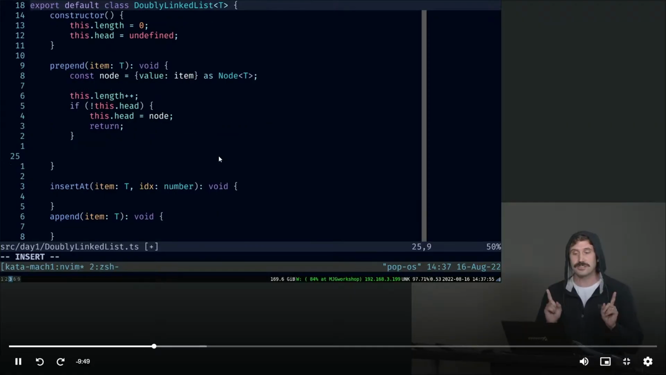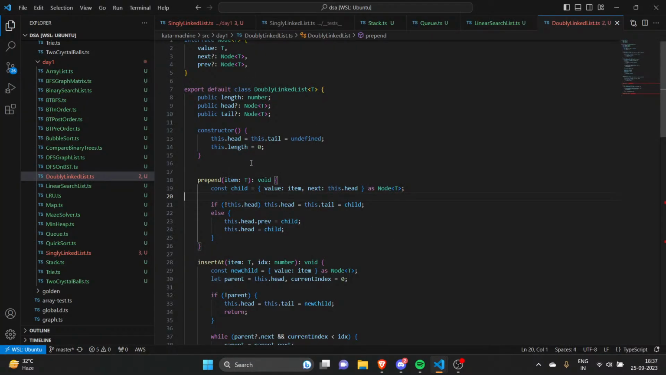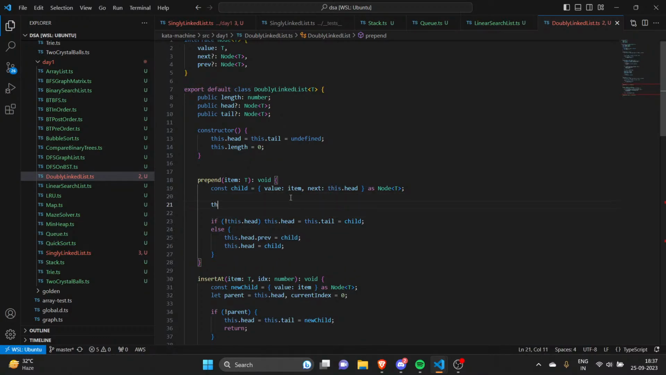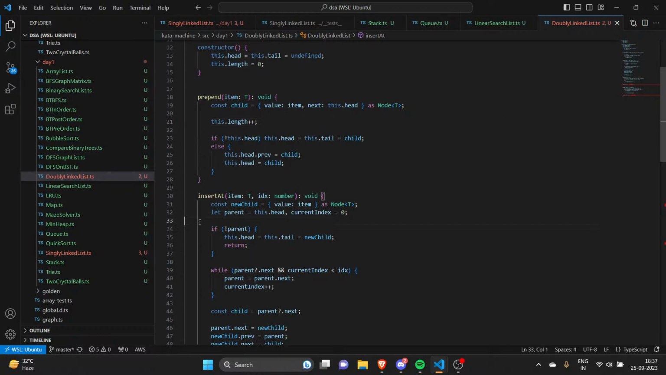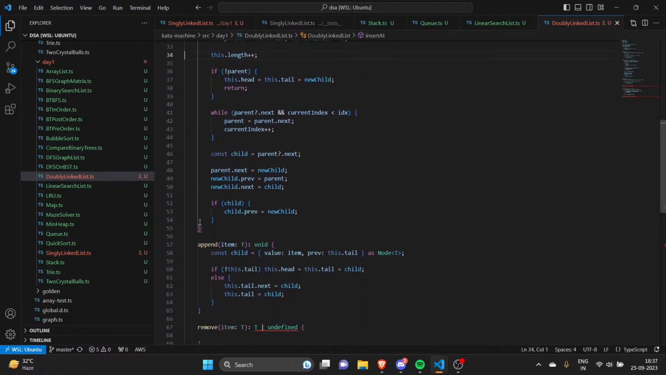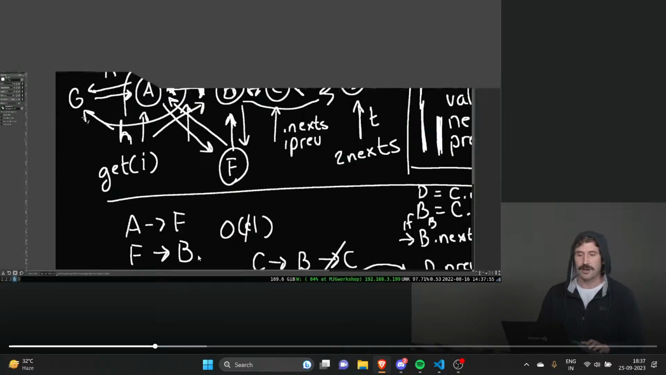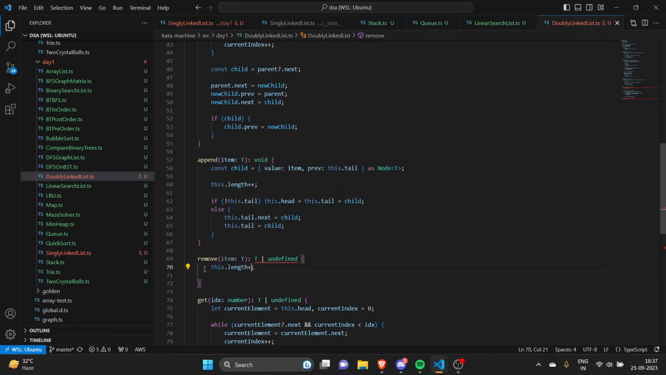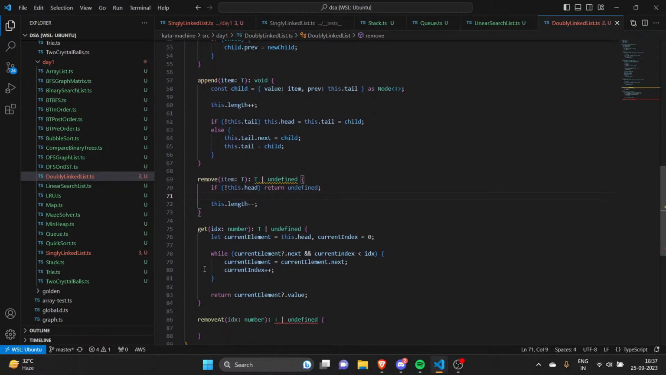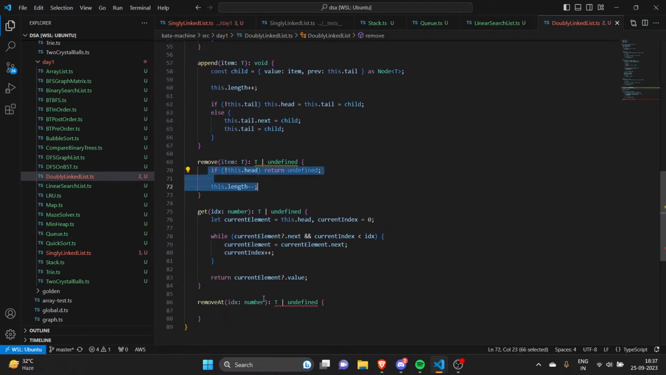Perfect. Let's do those exact steps again. Oh, I forgot to do the bookkeeping. I'm so bad, my apologies. this.length++ if we are inserting, ++ if we are appending, easy. If we are removing, --. Of course, we will need an if check: if not this.length or this.head, then we can just return undefined. Of course, we can do the same here as well.